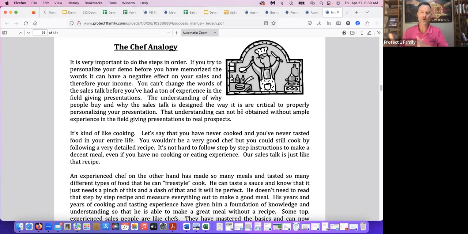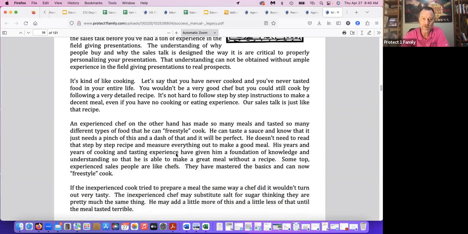I always use the Hamburger Helper analogy. I used to cook that back in the day, and I haven't cooked it in 20 years, but I could cook it tonight for my kids if I wanted to, because if I turn the box sideways, the directions are right there. And guys, you can't just cook the noodles first and then at the end throw in some raw meat. Doesn't work that way. Step 1 is you got to brown that ground beef first. It has to be done in the right order or it doesn't work. It's not hard to follow step-by-step instructions to make a decent meal, even if you have no cooking or eating experience. Our sales talk is just like that recipe.